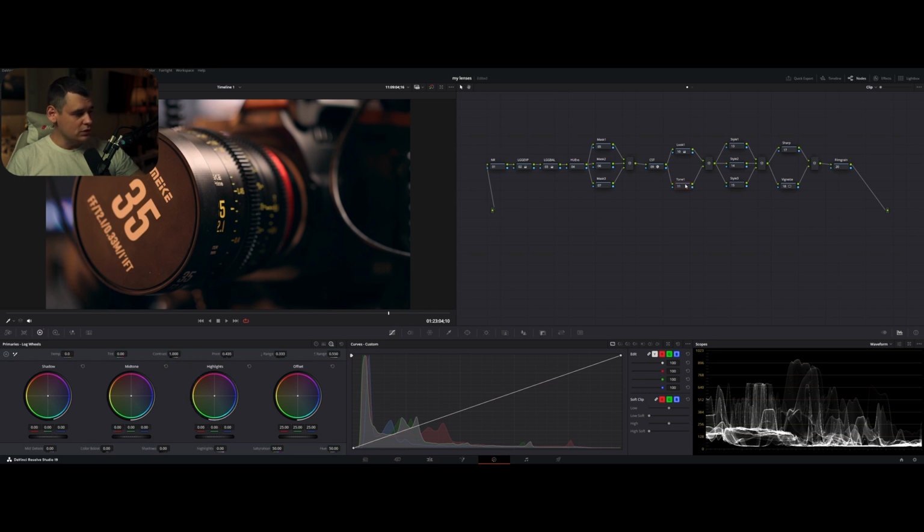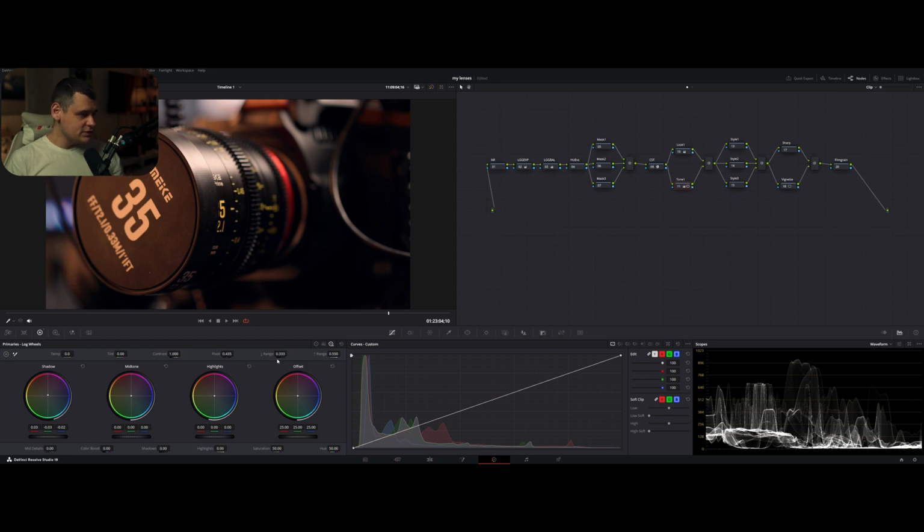Then we're going to go to log wheels, contract that to receive neutral shadows, control that with range and all of that. Again, if you're interested in full breakdown of the things that I do here, drop me a comment.